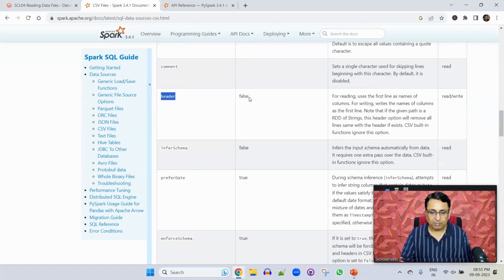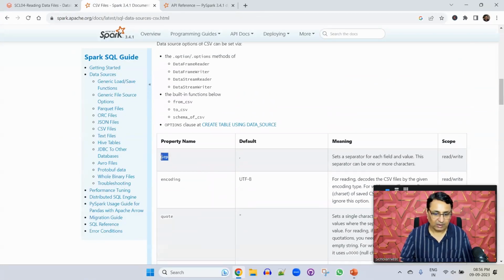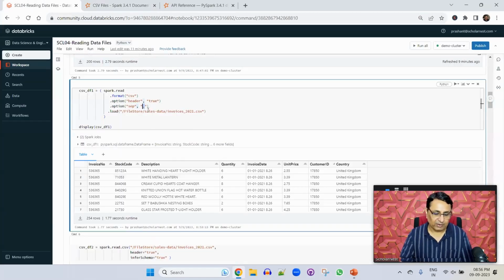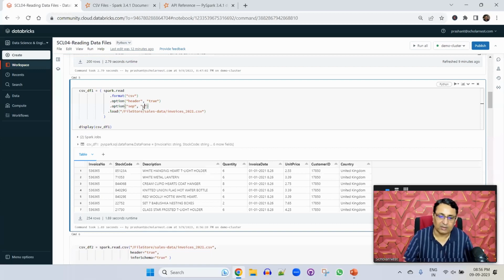We use the header option. By default, it is false. But if my file comes with a header, I will set the header option to true, like I have done here. If my file is comma delimited, I don't need to tell the separator option, because the default is comma. But if it is not comma delimited, suppose my file comes with a pipe delimiter or maybe a colon delimiter, I can read using the CSV connector itself, telling the separator. Since it is comma delimited, I can specify comma, but that's not required because that's the default.